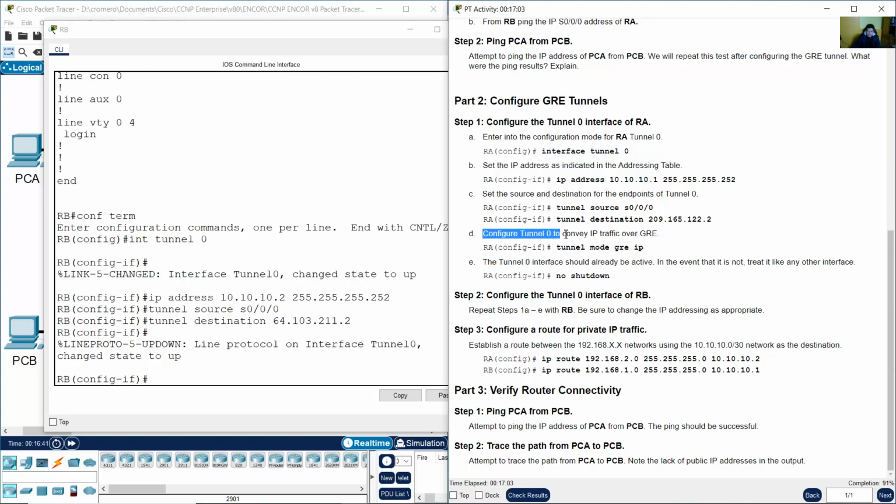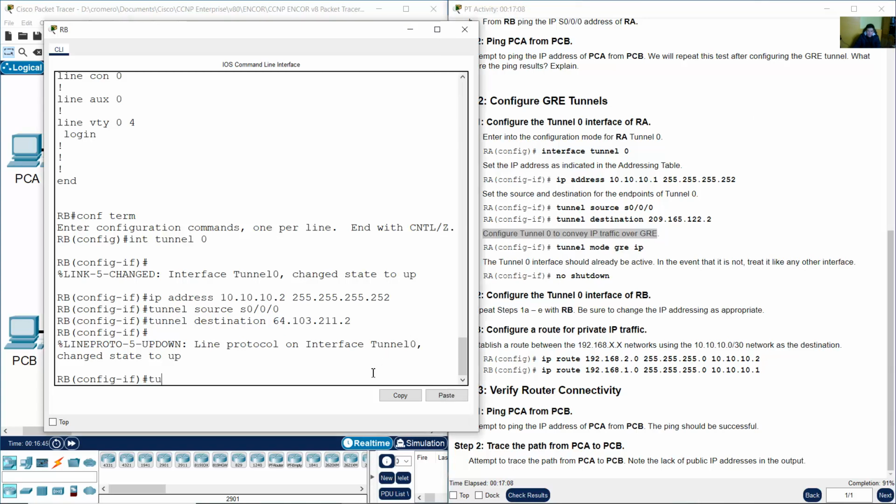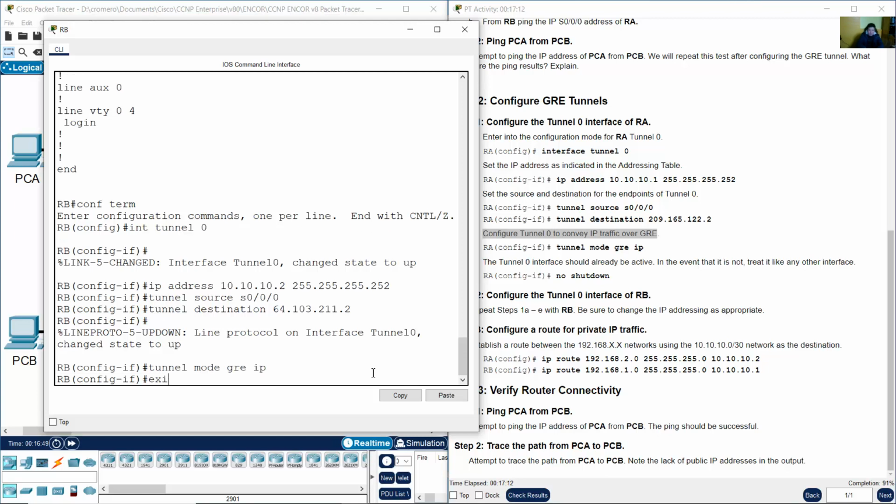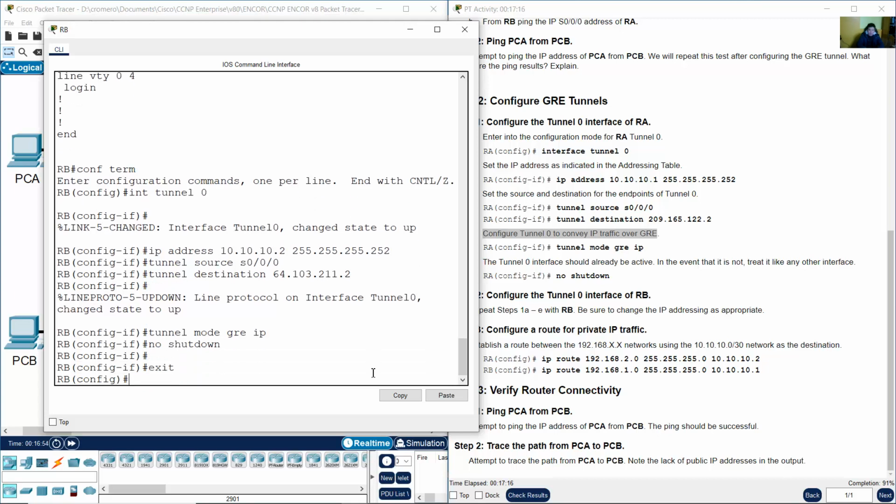Okay, configure tunnel 0 to convey IP traffic over GRE. Tunnel mode gre ip. Enter. Exit. No shutdown. Exit.